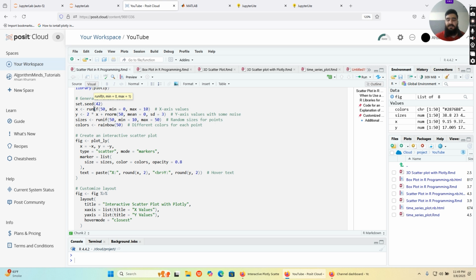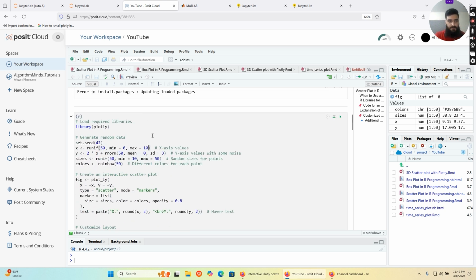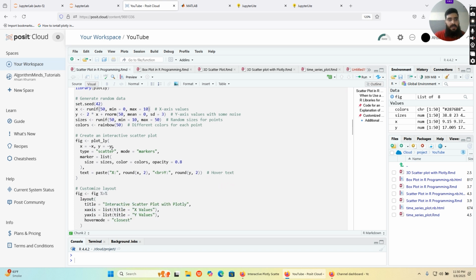So we define a range, and then you let it know how many values you want to be generated randomly. The first value, 50, denotes how many elements you want to generate, and the next two input arguments, which are in the form of key value, define the minimum value and the maximum value. Here min is equal to 0 and max is equal to 10. After that you will have a set of 50 values between 0 and 10, randomly generated.